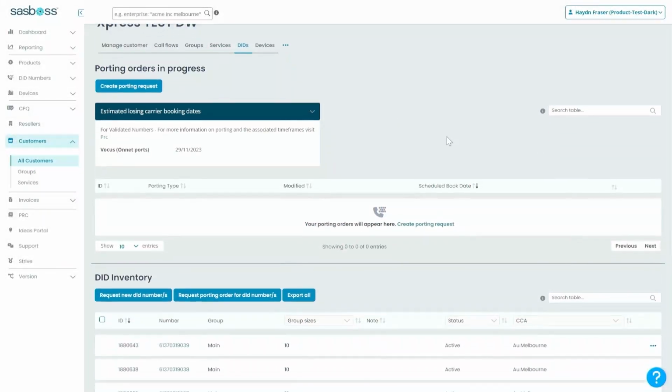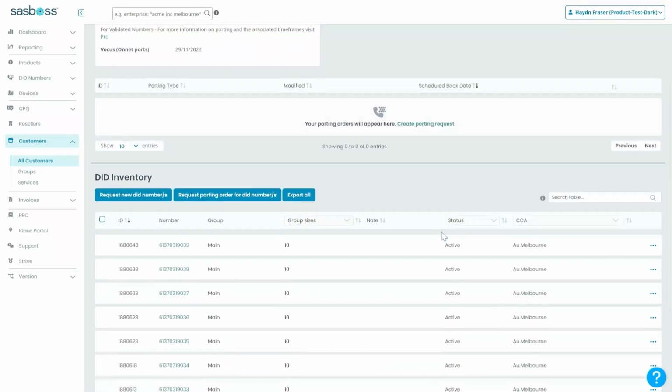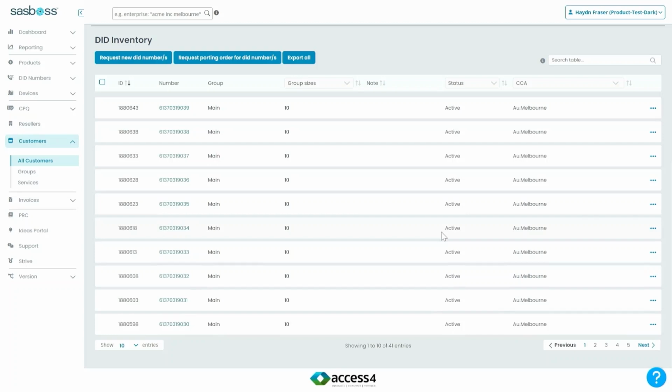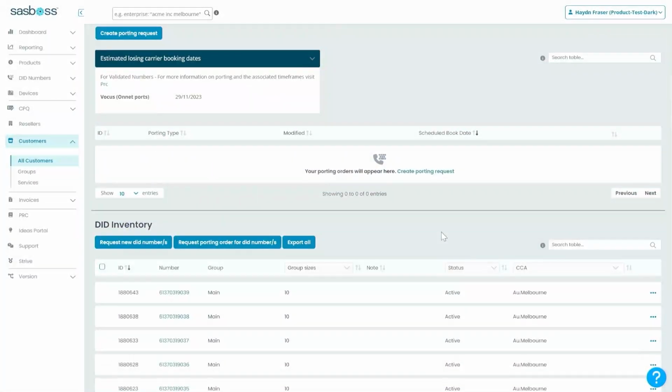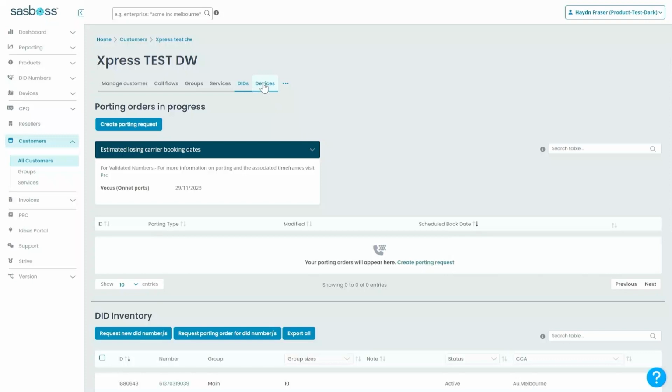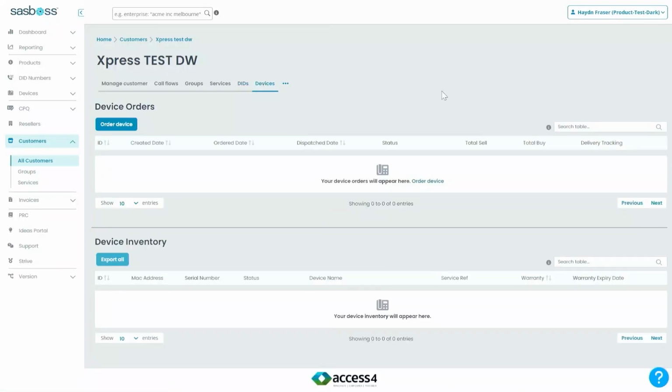The important thing to show here is that for DIDs, you can see your current orders and you can see inventory in the one page, which is an improvement upon what you do normally in SASBOSS, where you have to go to these on separate menu items and you can't see them together. Here you can see them both for the partner in the same spot, and the same thing for devices. You can see all the orders that are going on and the inventory. This customer doesn't have any at the moment.